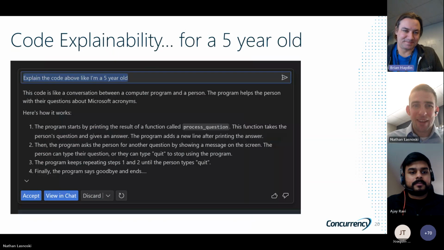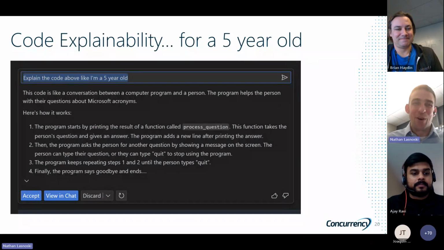100%. And then I think the last one I got on this, which I just thought was really kind of fun, is explain the code like I'm a 5-year-old. Because sometimes we're looking at something and we don't even know what we're looking at. Like, what is this? What is the point of this thing?